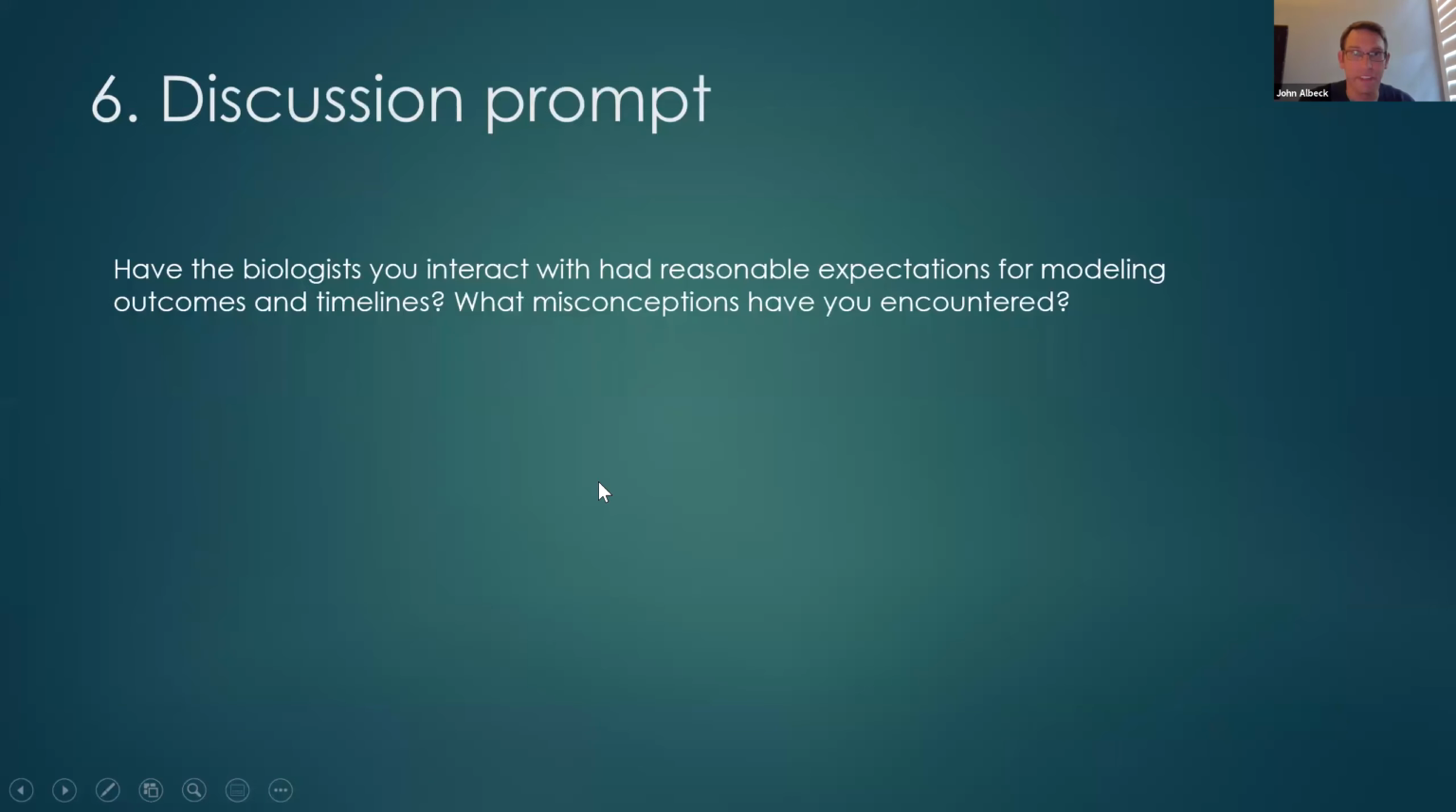But just to open up the discussion, what have you found in your experience with biologists in terms of what they expect a modeling study could provide, and what kind of timeline it would be on? Are they all like me and they typically wildly underestimate how long something is going to take, or what do you think? Any thoughts?